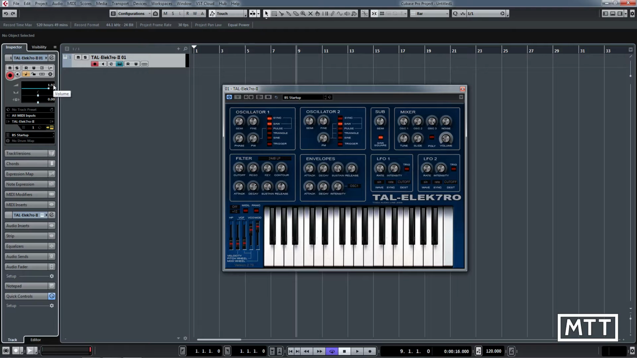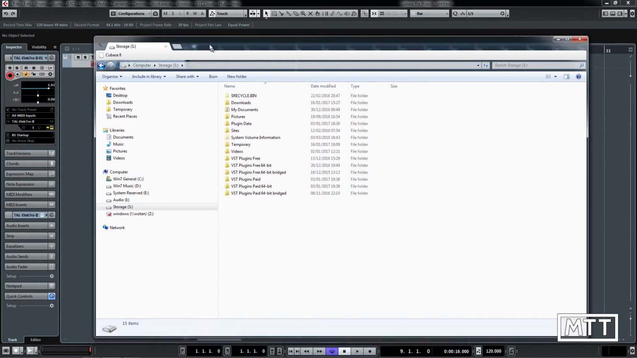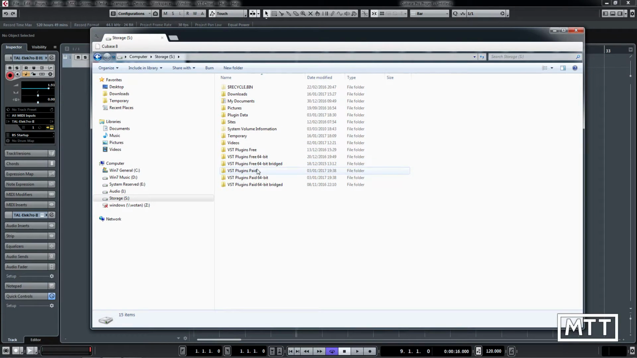So the way that I've got my system organized, I'm just going to take you through it very quickly, is like this. So I have two categories. I've got free plugins and I've got paid plugins. So this means that if somebody says to me, I need a load of free plugins, then providing the license doesn't prohibit it, I can just give them the free plugin folder without doing anything silly with any of the plugins that I've paid for.